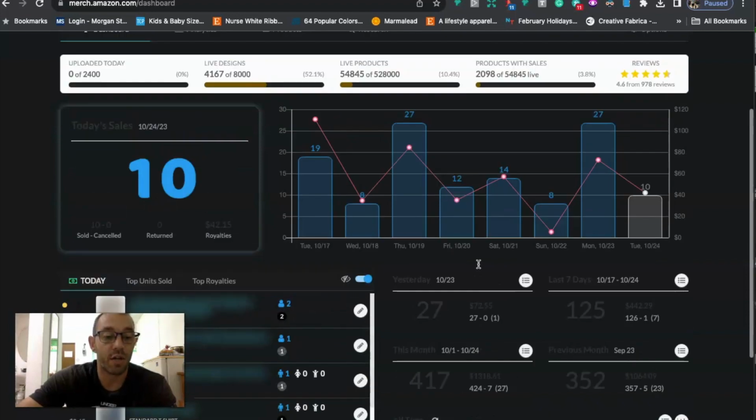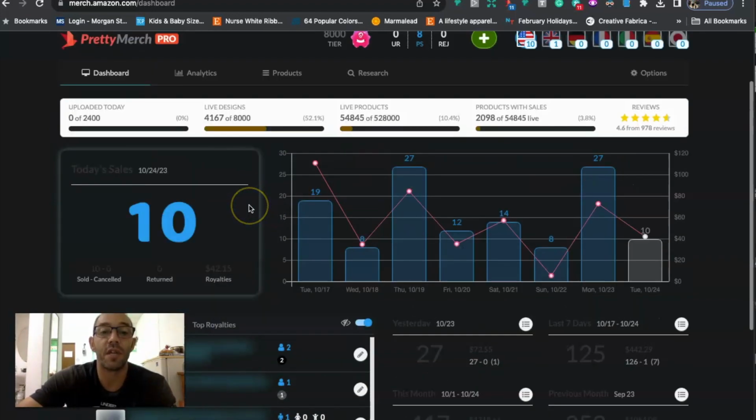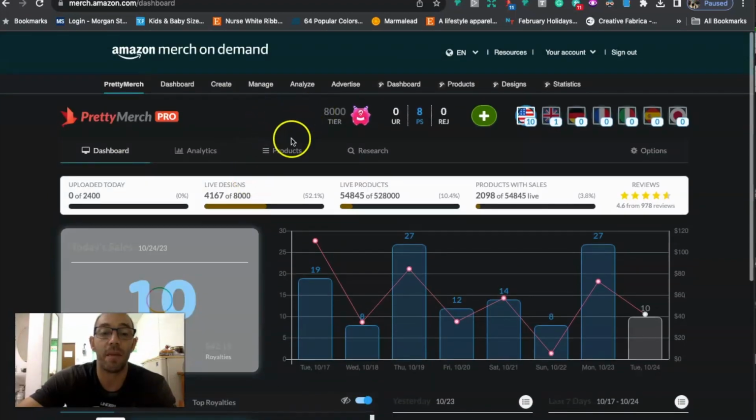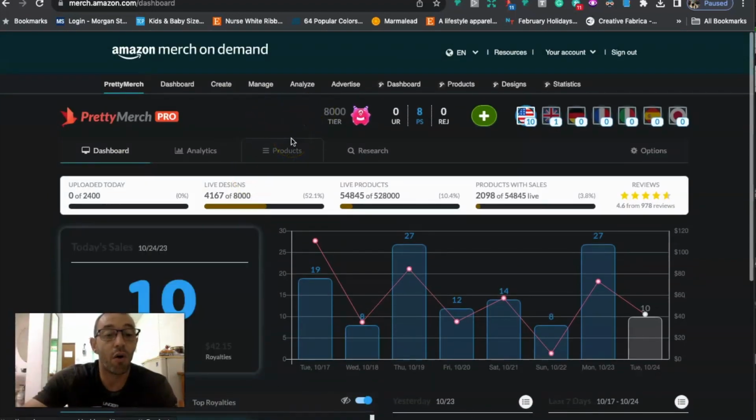But now let me show you how I do my ads on Merch by Amazon. The first thing that I like to do is get a spreadsheet of all the ASIN numbers, or the listings that I'm going to advertise. The way that I usually do it is I spend an evening uploading a whole bunch of designs in one specific niche. I did that the other day, and I focused on two types of designs.